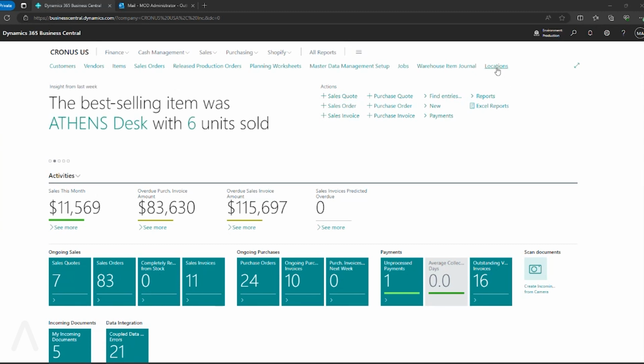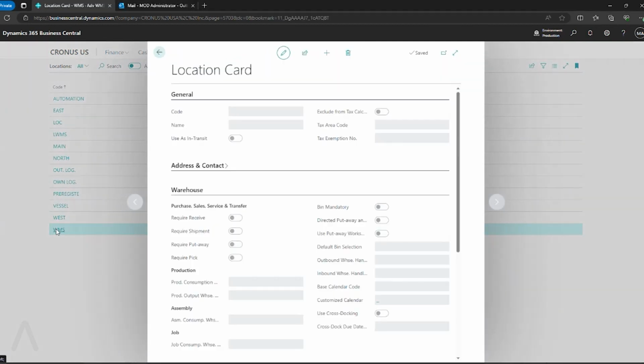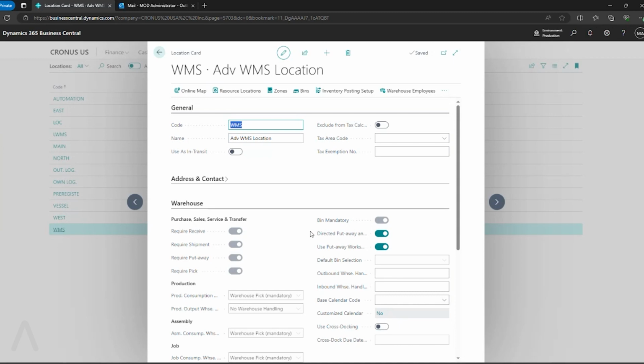When you're using warehouse item journals, that means that you have advanced WMS turned on in your company. This can be by location, and it means having directed picks and putaways turned on. This also means requiring all of the warehouse documents and having bin mandatory. We recommend doing a thorough amount of research or reaching out to your Microsoft partner or us here at ArcherPoint to discuss whether or not this is right for your organization if you're unsure.